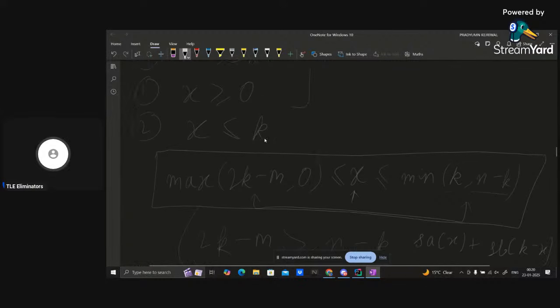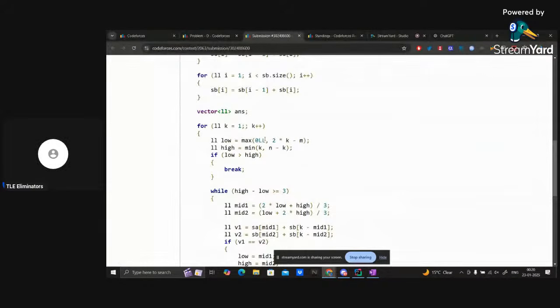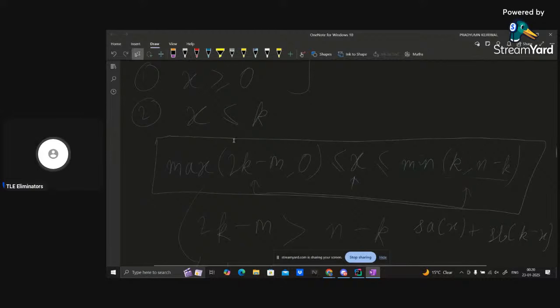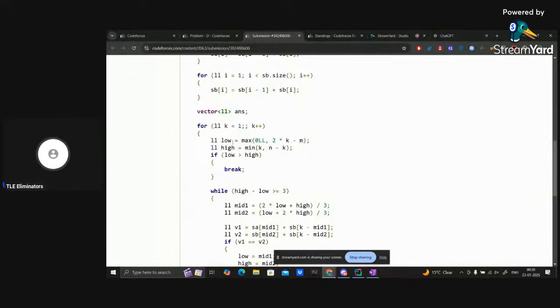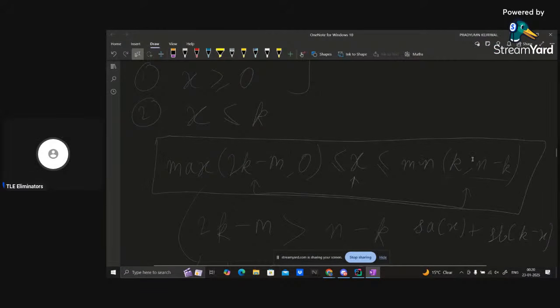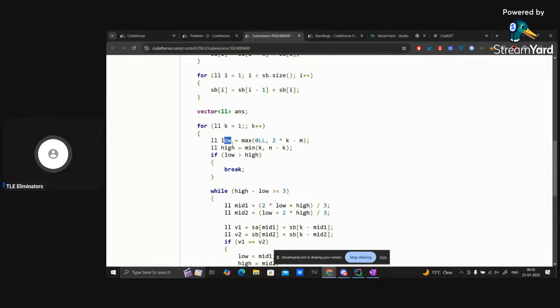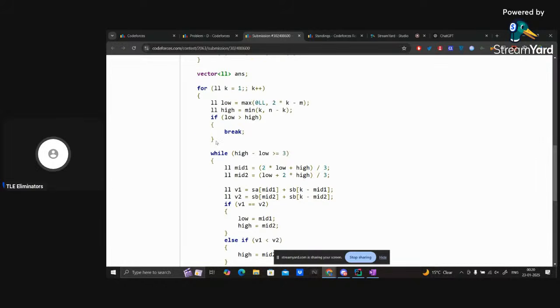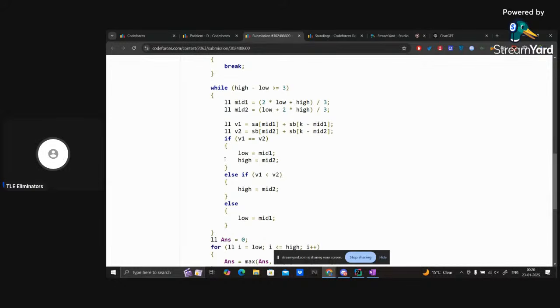Yeah, so this range for x we actually computed. So I did max(0, 2k minus n) and min(k, n minus k). So this is the lower and upper limit. And if low is greater than high, that means that k is not possible, so I just break. Whatever is in the ans vector, I'll just print that. And if it is possible, then I just do ternary search on it.